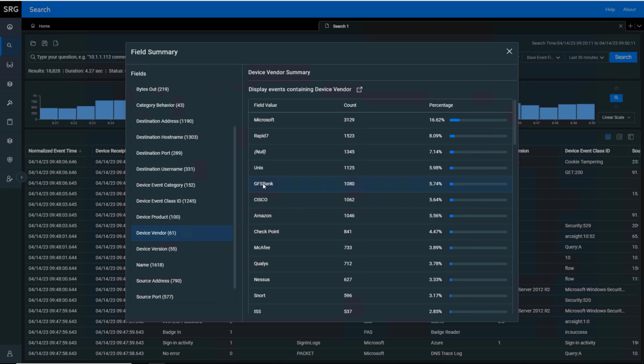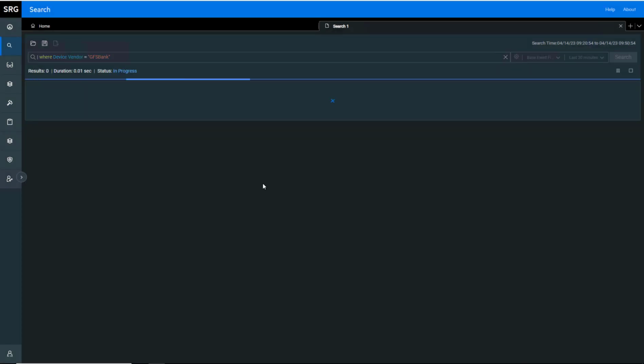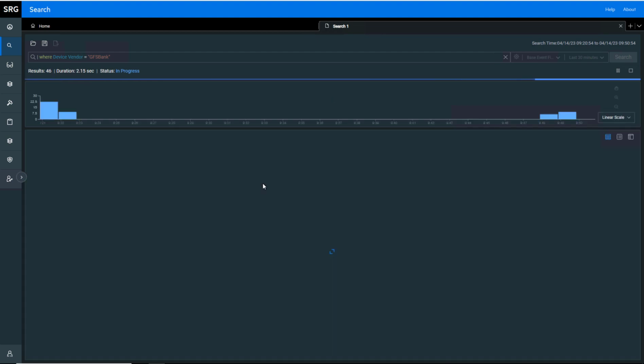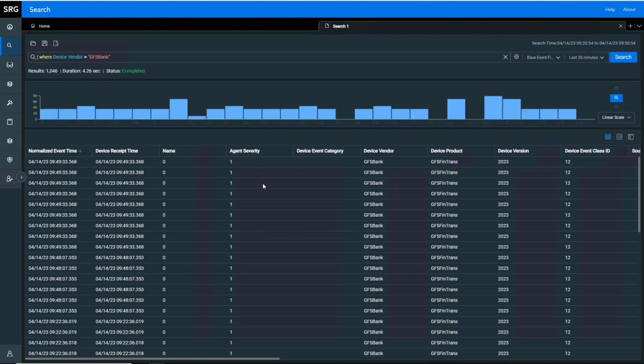I can click on that and be immediately taken to a search which has already filled out everything that's required to return just GFS banking application events. So I've achieved this search with the use of the pipe operator, which the platform has instigated for me.